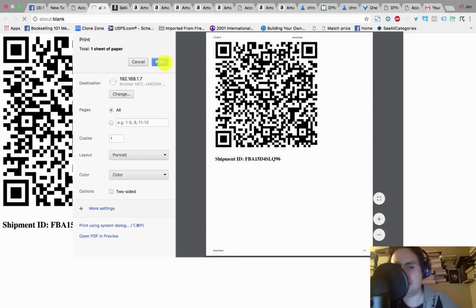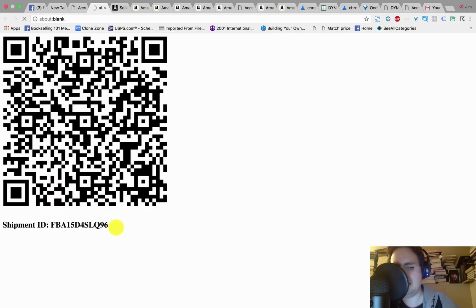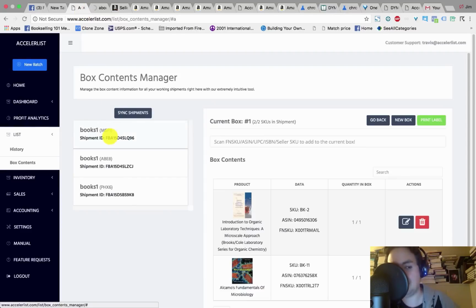So I'm going to hit print, and you could see it tells you the shipment ID at the bottom. So if you're unsure what barcode goes to what when you have a bunch of papers, that's really all you need here. You just kind of match that in Seller Central. Now you could also match it here in Excelus. It tells you the shipment ID. Okay, so we've got that.